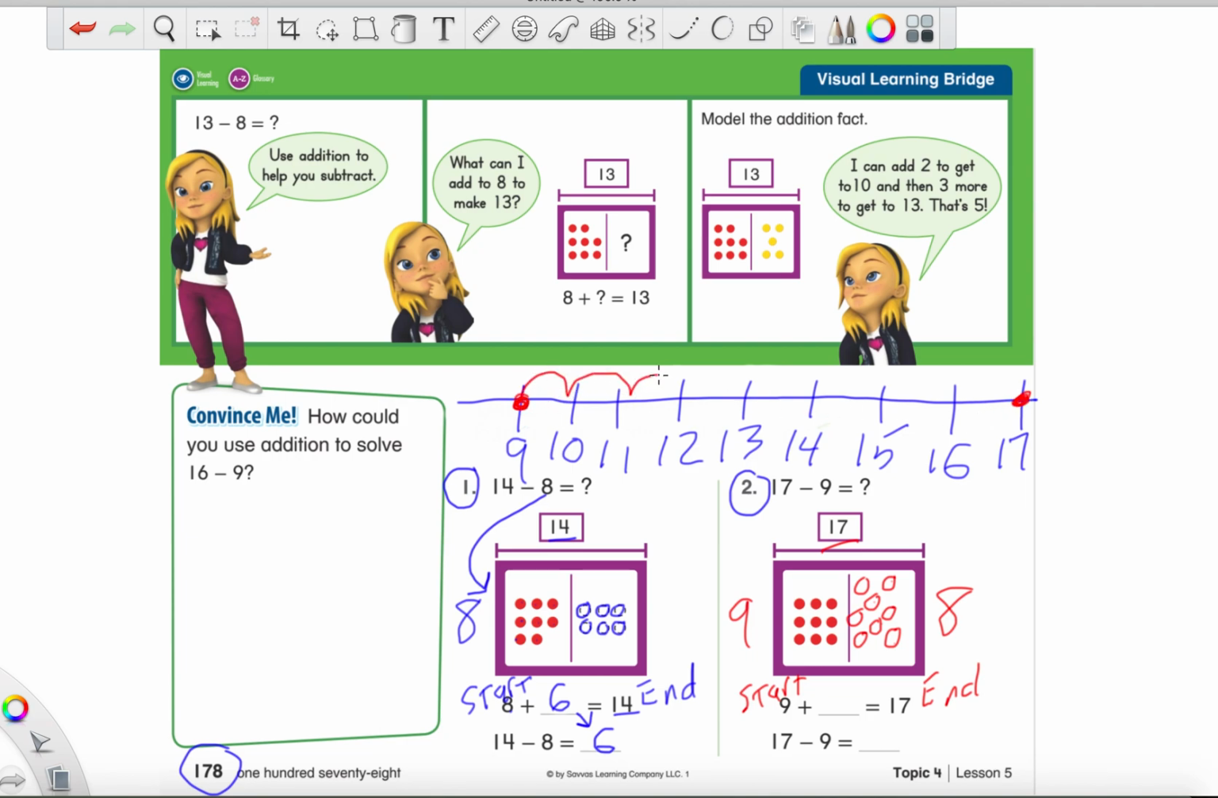1, 2, 3, 4, 5, 6, 7, and 8. I still got 8 when I did the jumps. Either way, you get the same answer. So now we know that 9 plus 8 equals 17. And since they're related facts, you just write the 8 as the answer for the subtraction problem. So 17 minus 9 equals 8 also, because they're part of the same fact family. They use the same 3 numbers.